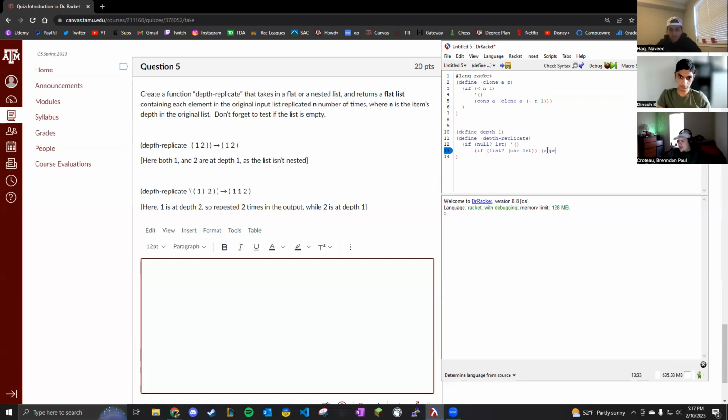Okay, that's what we do if it's not a list, but if it is a list, what do we do? We would do car list again. Wait, hold on. I think we would just call replicate again. So we would add depth to replicate, and then with car list.